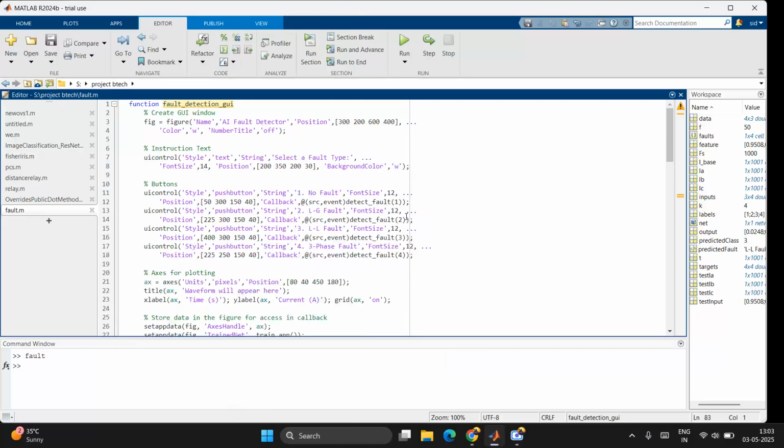Hi, this video is about AI fault detection in power systems using MATLAB. What happens when a power line fails? Can artificial intelligence detect electrical faults faster than humans? Today we are building an AI-powered fault detection system in MATLAB, fully interactive and visualized in real time.